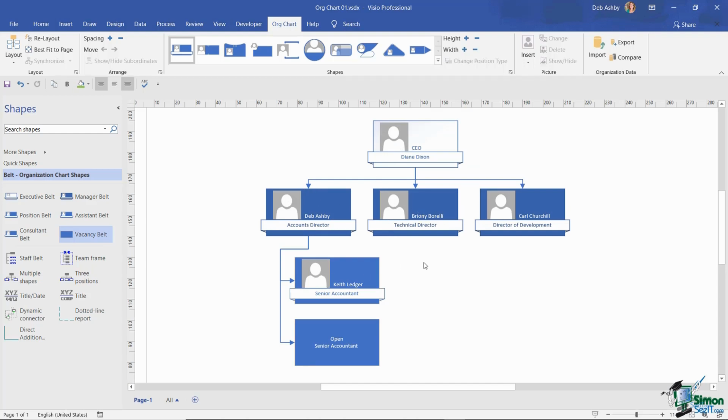Now, as you've probably already noticed, most of these masters that we're adding have this little head and shoulders icon. And these can be replaced with the actual photos of these different people. And I'm going to show you how you can do that a little bit later on, but for the time being, we're just going to leave them as they are.